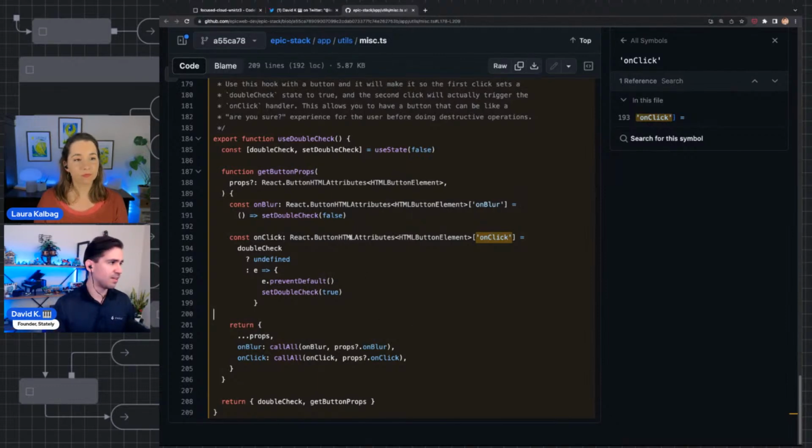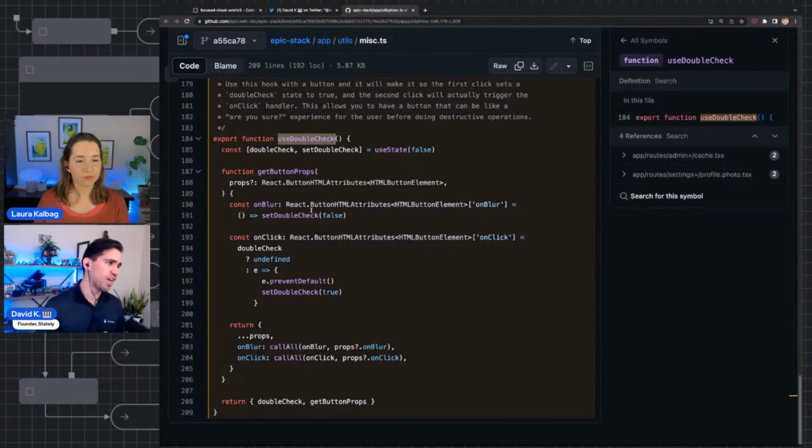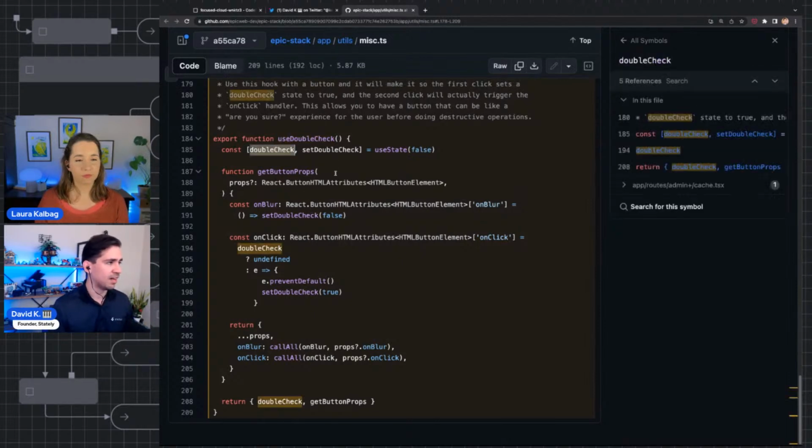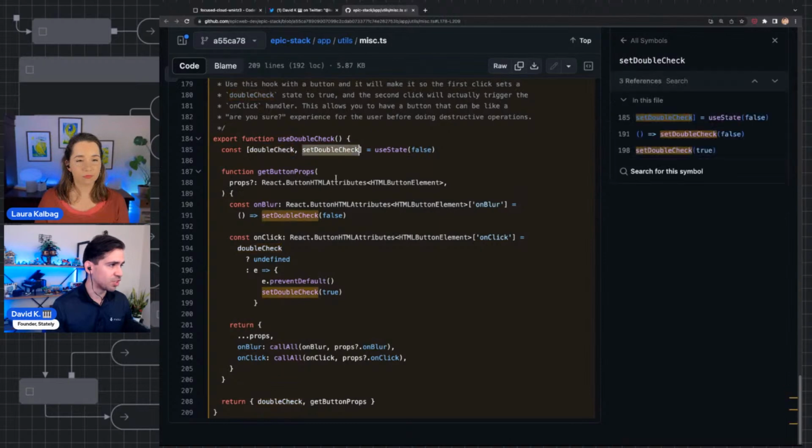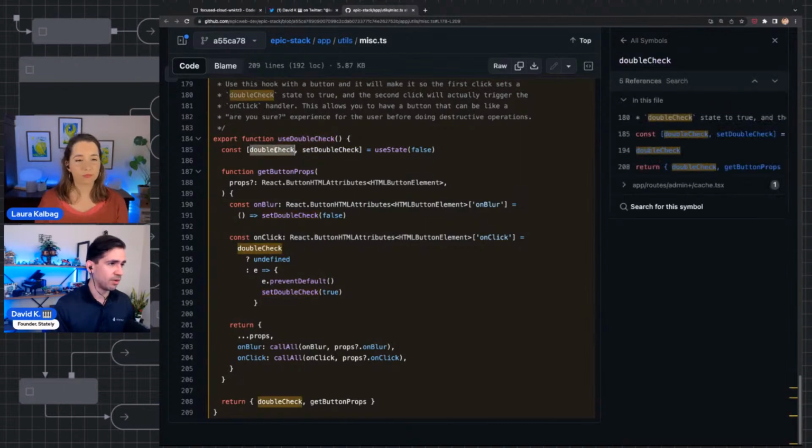But first, I'll show you the original code that is in Kent C. Dodds's Epic Stack. It's called useDoubleCheck, and it's a hook with a Boolean. So this is doubleCheck, setDoubleCheck. You could think of this as basically a finite state where you're either not double checking or you're double checking. But as we all know, there's more to it than that. There is what happens after you double check, right? That state isn't really represented.